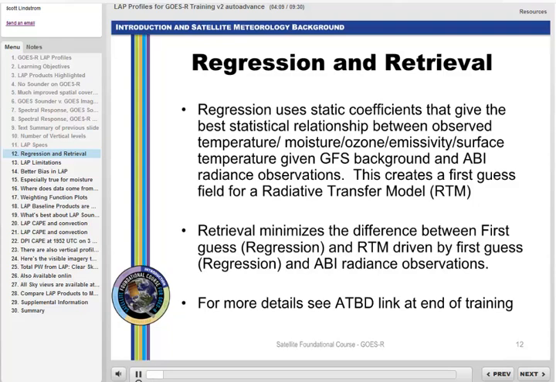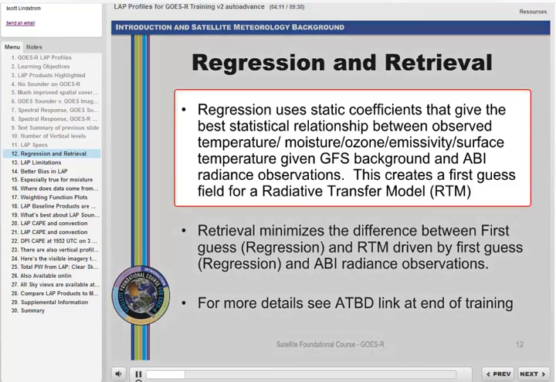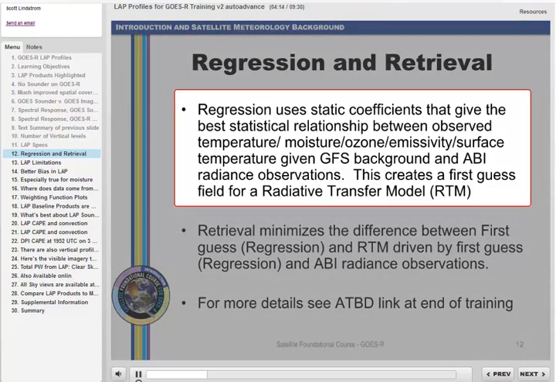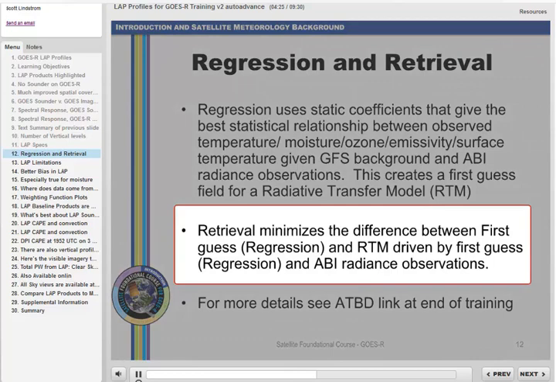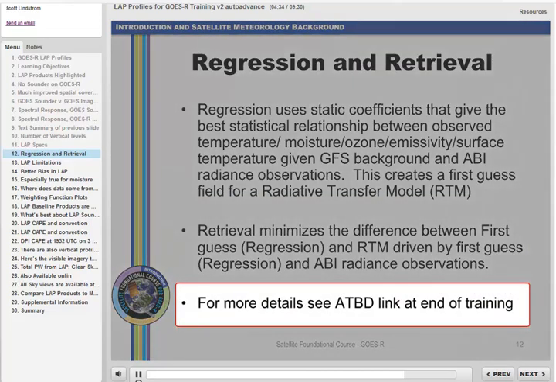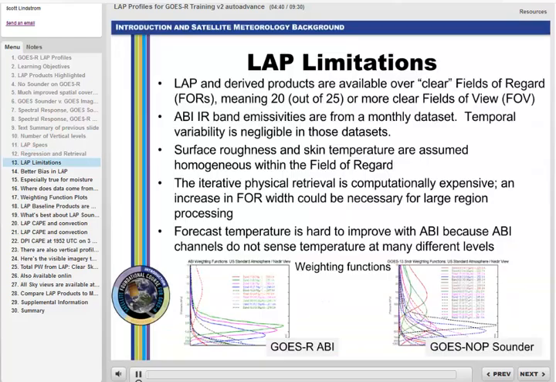The first step to produce the profiles is a regression that uses coefficients that were trained to give the best statistical relationship between observed temperature, moisture, surface temperature, emissivity, and ozone. First guess data are GFS. Then the retrieval uses a radiative transfer model. Differences between the regression values and the radiative transfer model values are minimized during the retrieval step. Further technical details are available in the Advanced Theoretical Basis document linked at the end of this training.